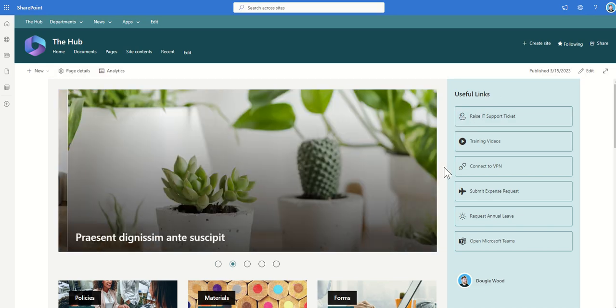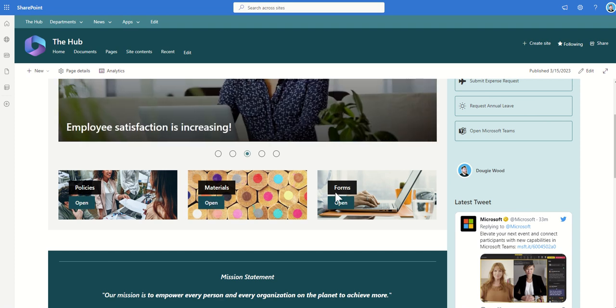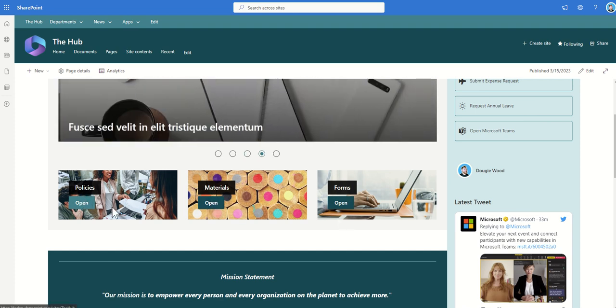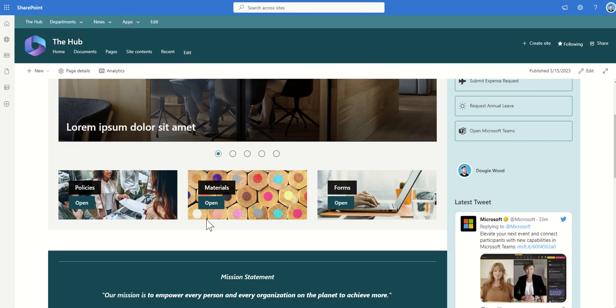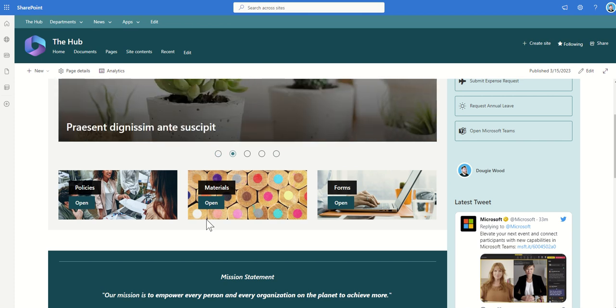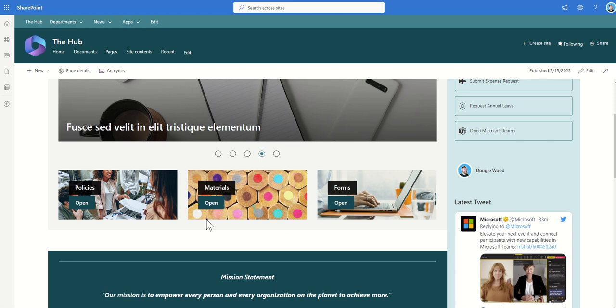So let's take a little look again at that intranet homepage. Now, I've actually got some call to actions on here already, like policies, marketing materials, forms for people to jump directly into, and they can click on the open button, and that will then launch them directly to those particular things. But this could be all sorts of different things, right? It could be used for feedback on the intranet homepage. It could be a link to a whistleblowing form or something like that.